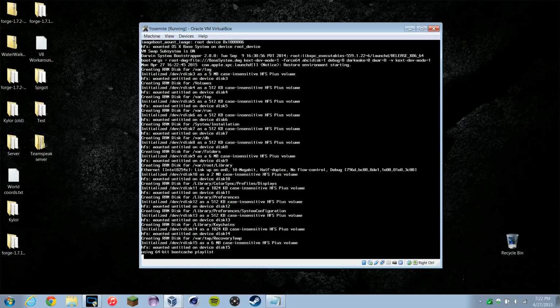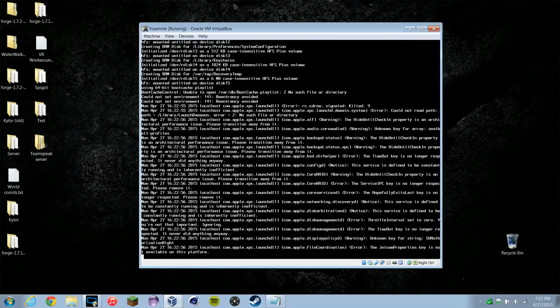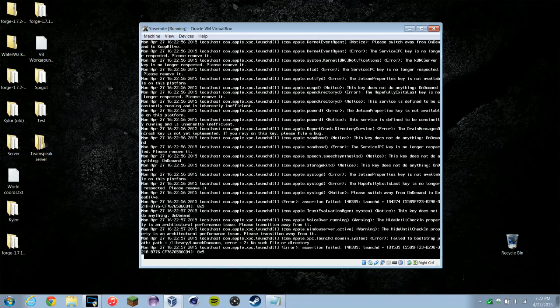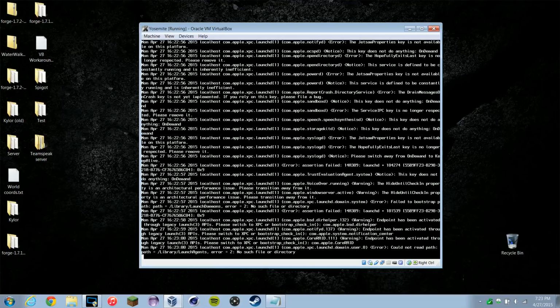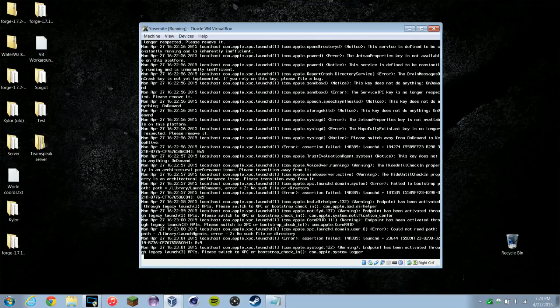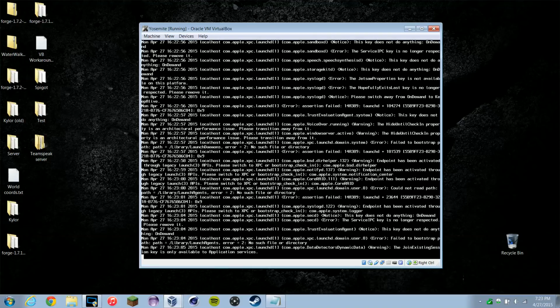It'll use the 64-bit boot cache playlist. Go through all of this stuff here for the launch stuff. As you can see, don't worry about any of this. These are not errors. This is expected here. Even though it says warning and whatever, all that stuff doesn't mean anything. That is just expected. That's how it boots up. So we'll just give it a second to boot up here.